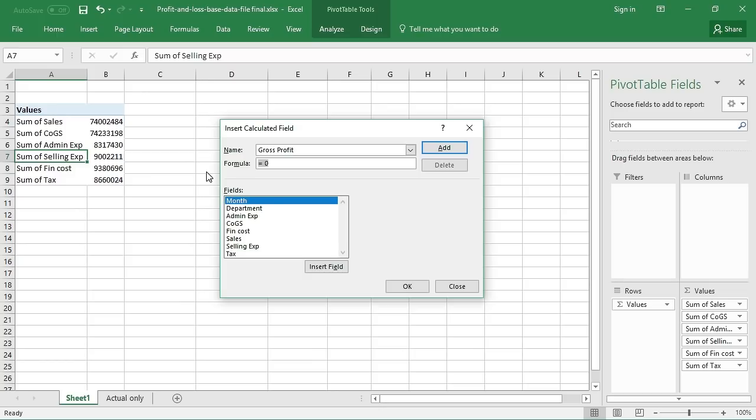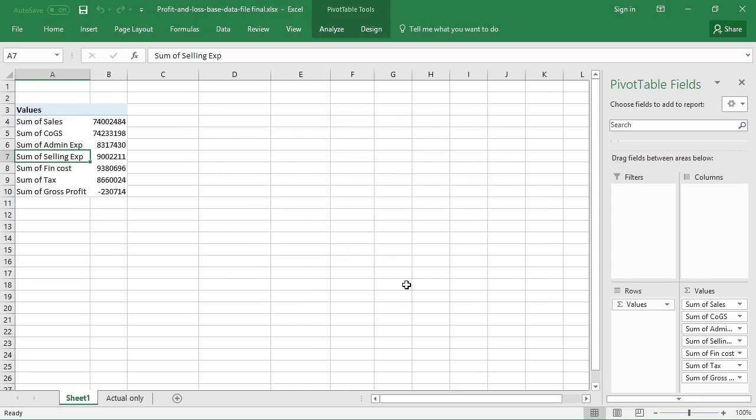We know gross profit is simply sales minus cost of goods sold. So equal sign, find the sales field in the list, double click, minus, find the cost of goods sold field in the list, double click, and press OK. This will insert the gross profit, or in this case, gross loss field, in the pivot table for us.